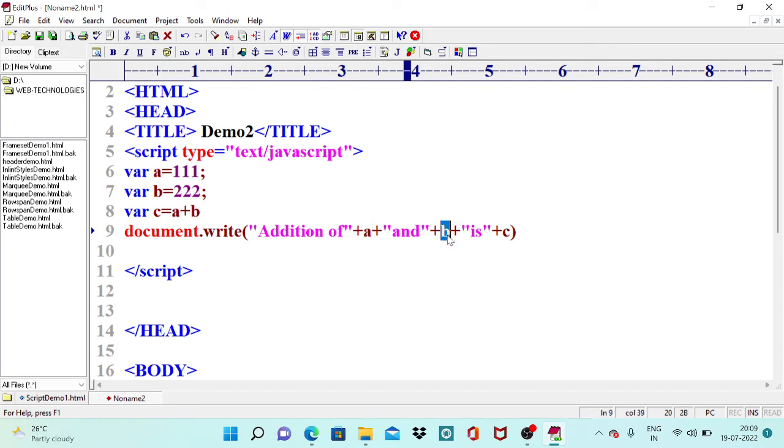So B holds some value that is displayed at the time of output. C holds the resultant value that is displayed at the time of output. That is the reason this A, B and C are not enclosed in double quotes. These are description messages we want as they are as part of the output. So that is the reason I am holding them in double quotes.